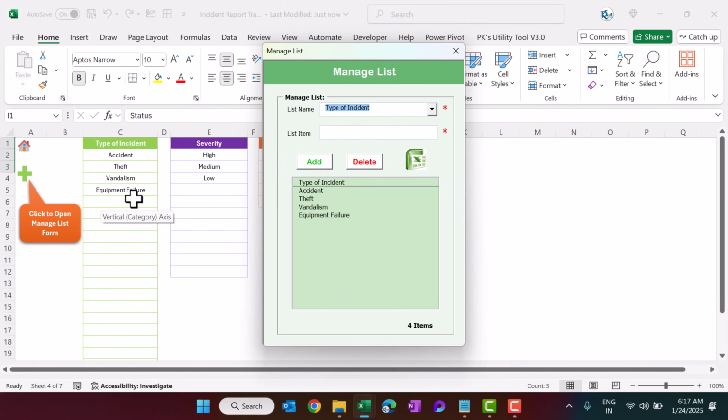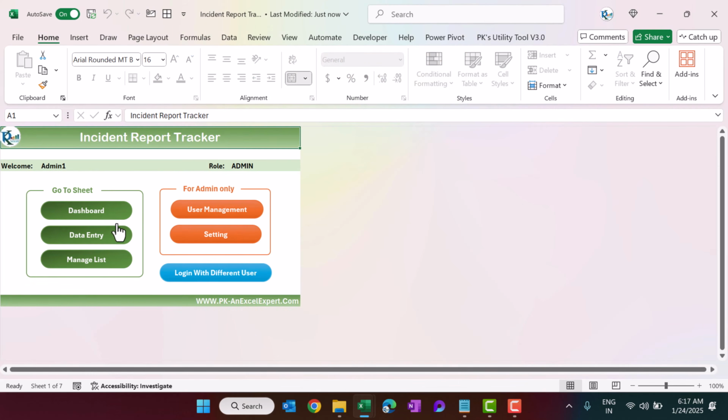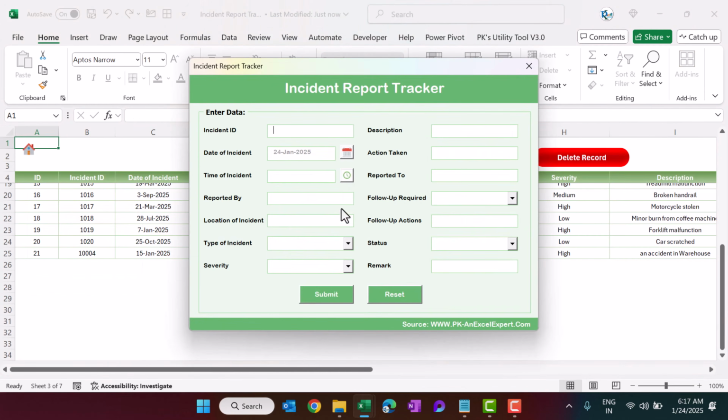Let's say I'm putting here new type of incident, and I'm saying add, so that is added here. But if I go to the data entry and open the form, in the type of incident I'll see that in the list. Okay, so you can quickly manage the list from here, or you can just delete this also.